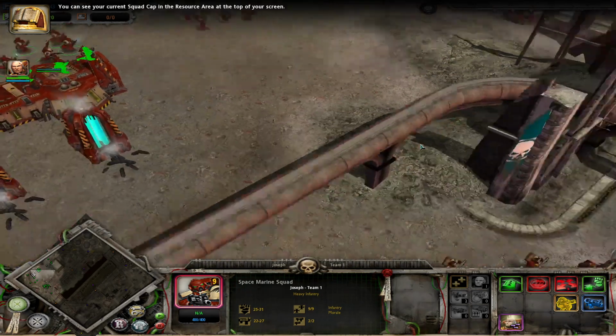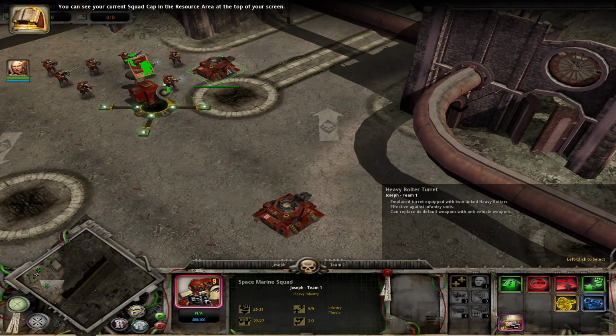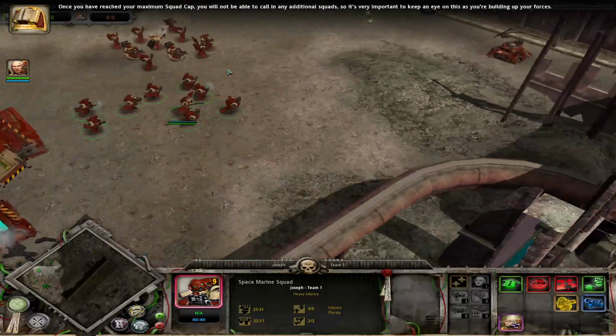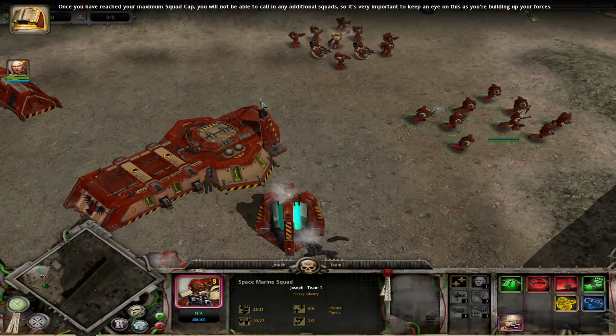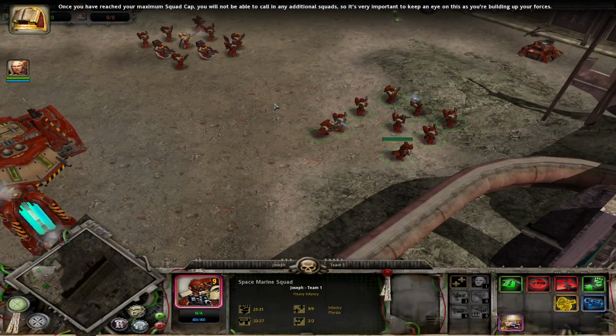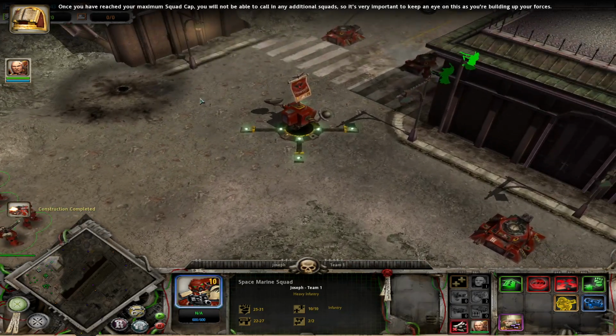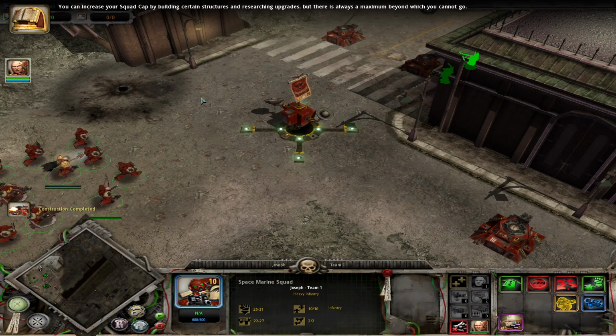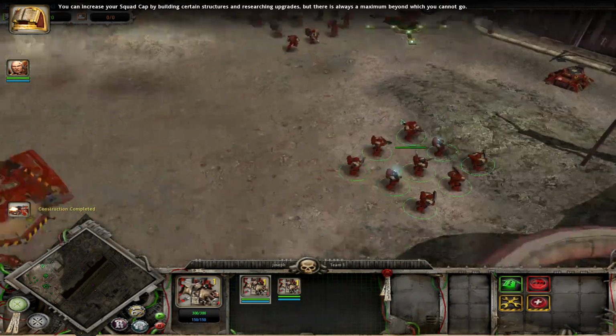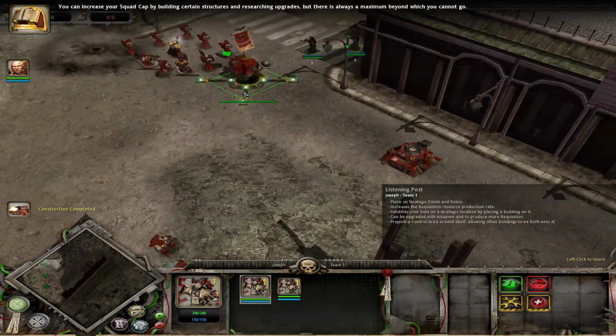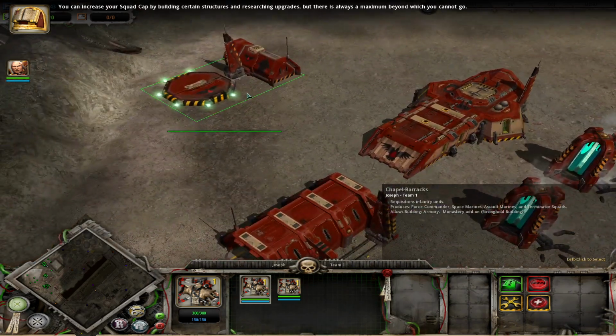squad cap. You can see your current squad cap in the resource area at the top of your screen. Once you have reached your maximum squad cap, you will not be able to call in any additional squads, so it's very important to keep an eye on this as you're building up your forces. You can increase your squad cap by building certain structures and researching upgrades, but there is always a maximum beyond which you cannot go.